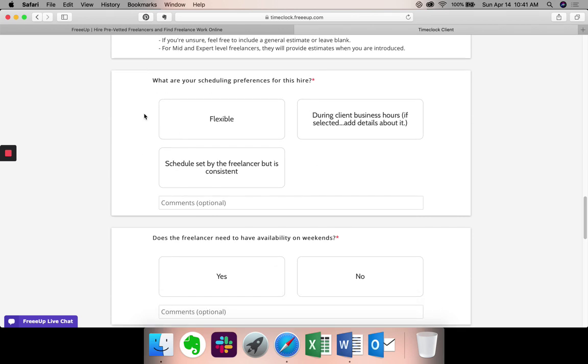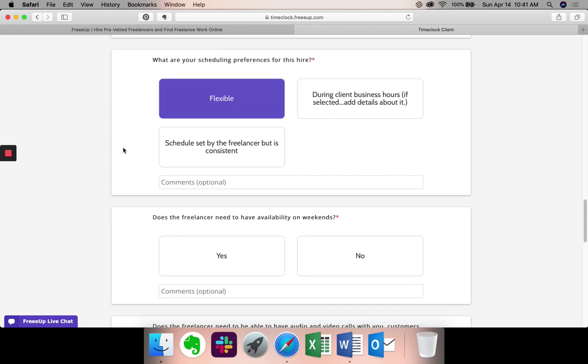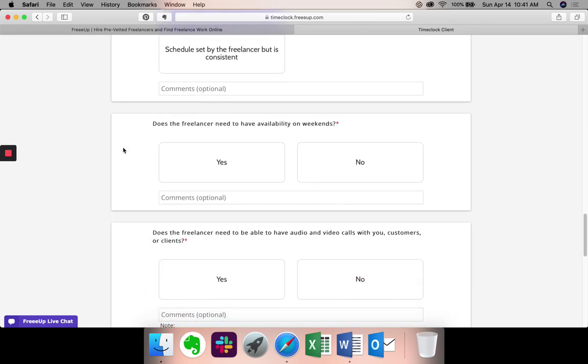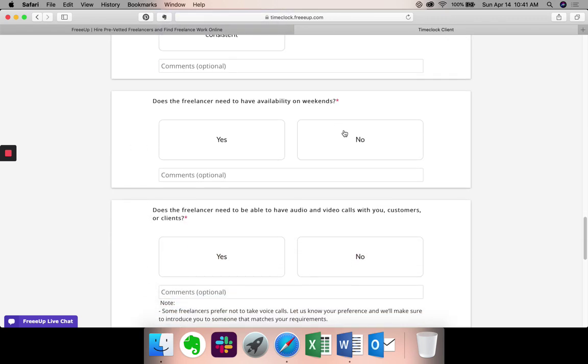So down here, it has scheduling preferences for this hire. So this is going to be flexible. Because it's generic research, it doesn't really matter to me whether or not they're working during specific hours or anything like that. So I selected flexible. Do they have to be available on weekends? No.